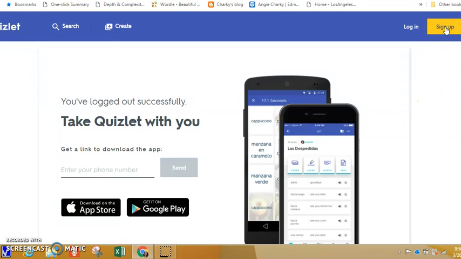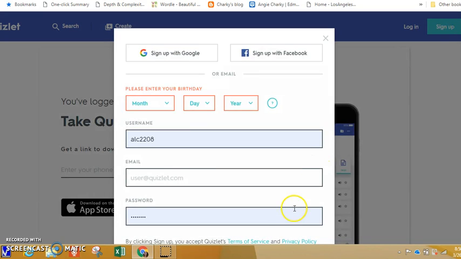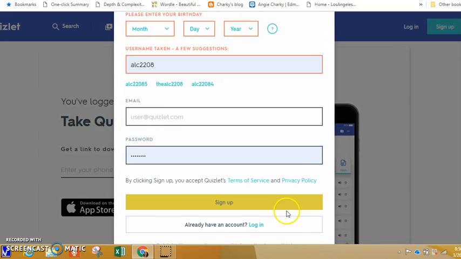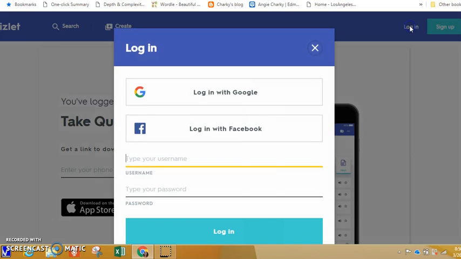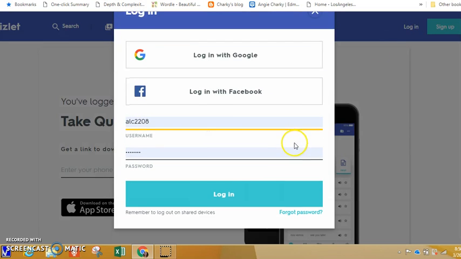You would click on Sign Up and give it the various information they're asking for, and then go ahead and click on Sign Up. I've already made an account, so I'm going to just log myself in to share with you my experience with Quizlet. So I am going to log in.